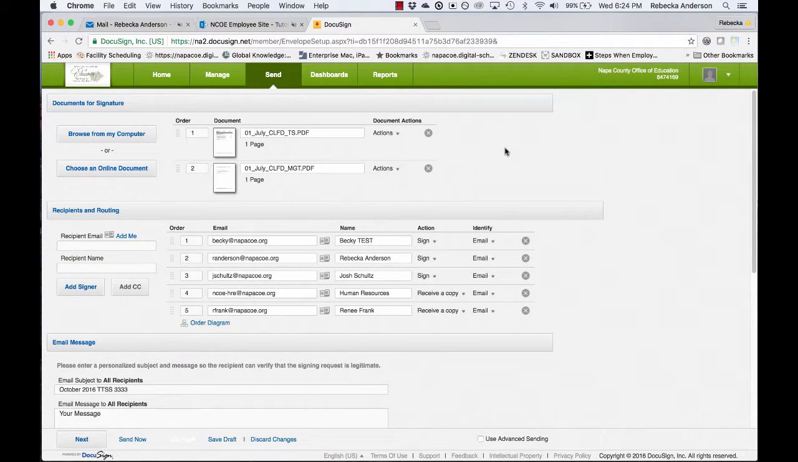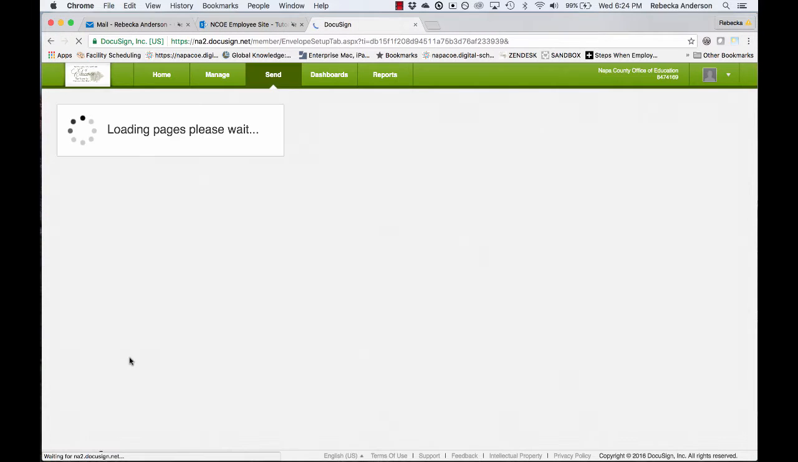Once you've imported your documents, specified your signature path, and customized your email subject line, the next thing you need to do is tag your document so that we can say where exactly on that document you want to have a signature. So we're going to click Next in the lower left.